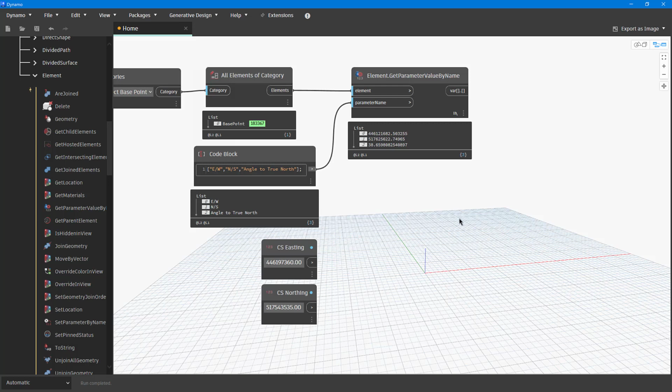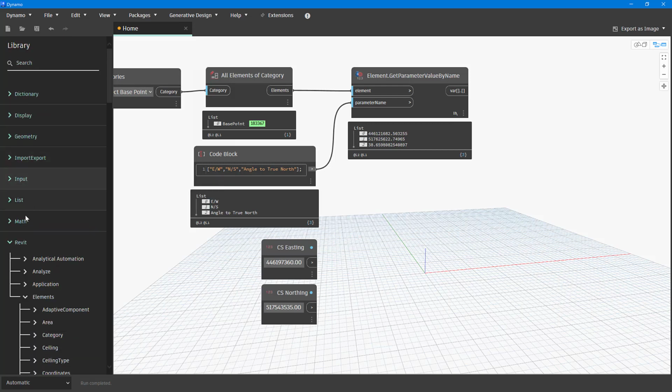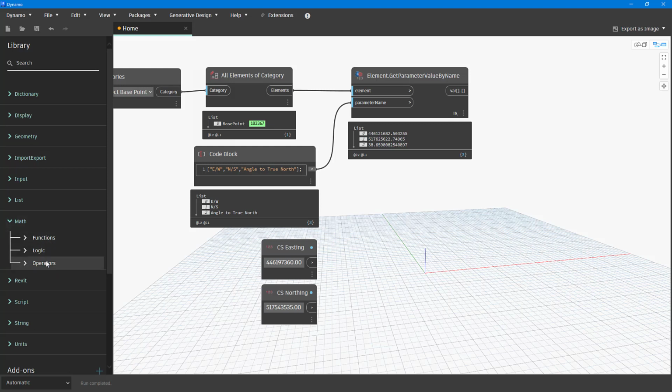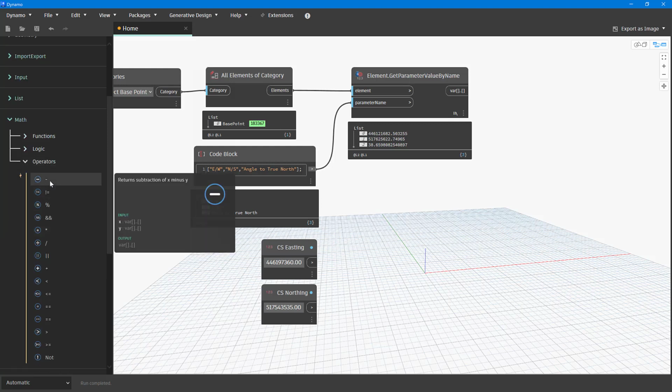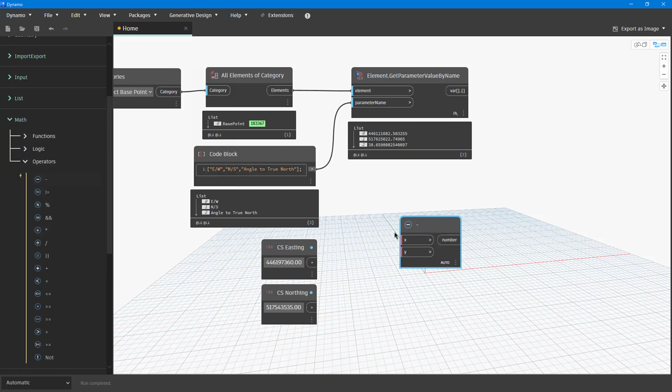What we now need to do is deduct those from the easting and northing here. So to do this, we'll go ahead and open up the math shelf and we'll then go into operators. And here you can see that we have subtract.